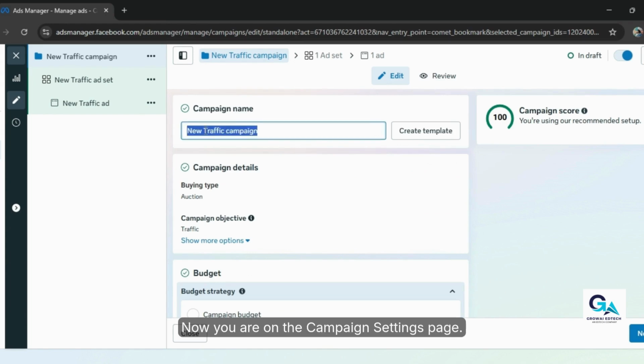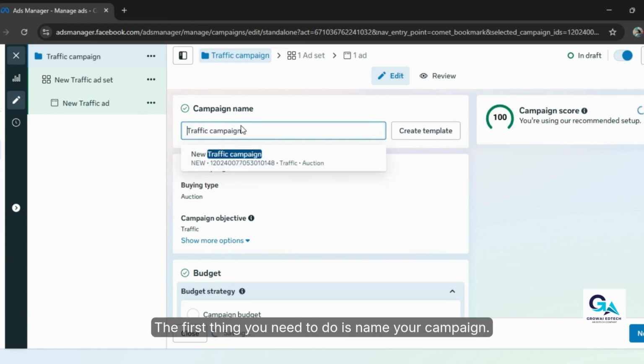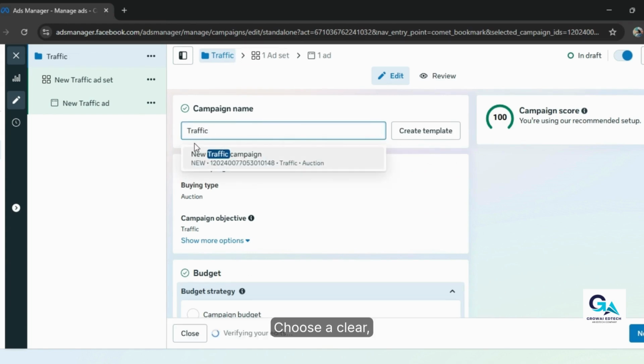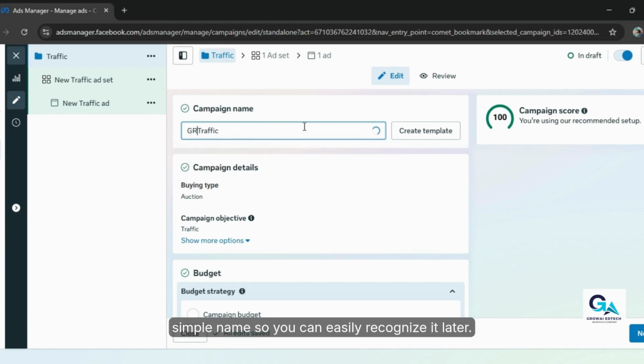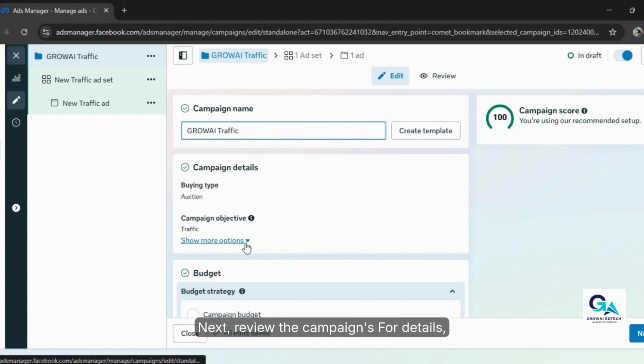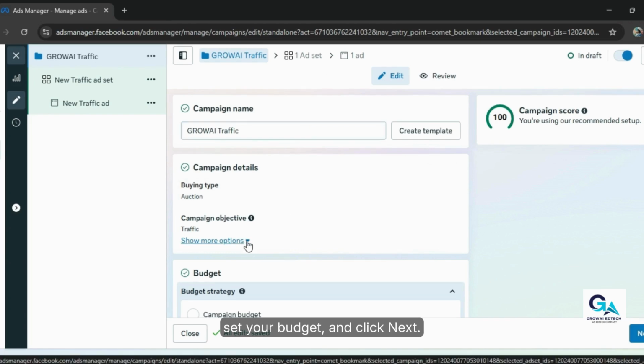Now you are on the Campaign Settings page. The first thing you need to do is name your campaign. Choose a clear, simple name so you can easily recognize it later. Next, review the campaign details, set your budget, and click Next.